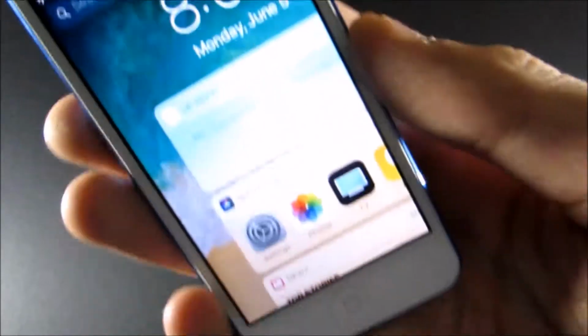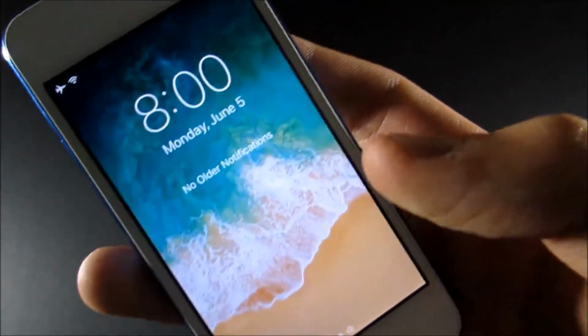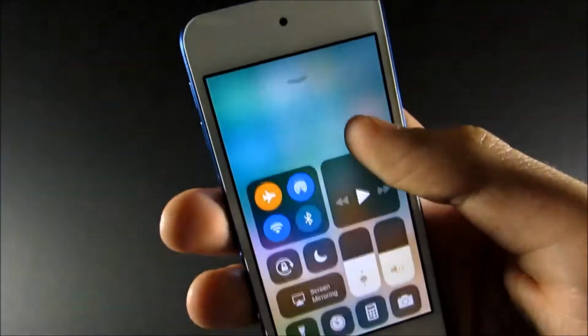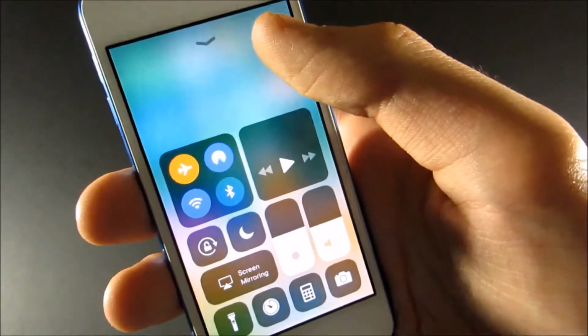There's this one in the notification center like you saw earlier. I don't even know what's going on there. So they really need to fix all these bugs.